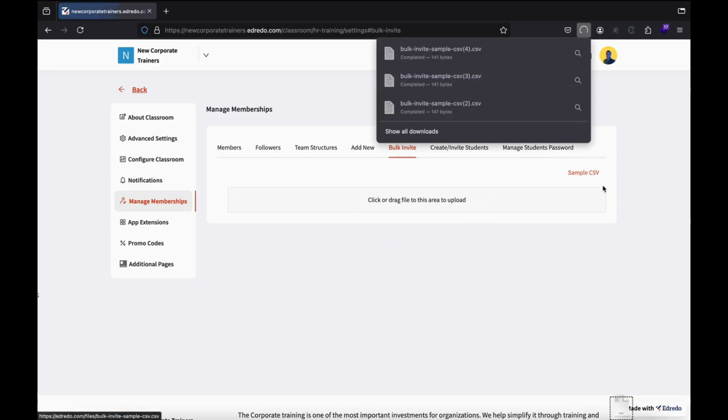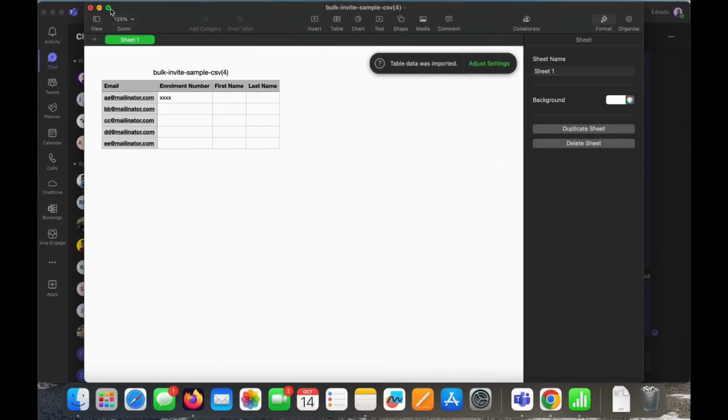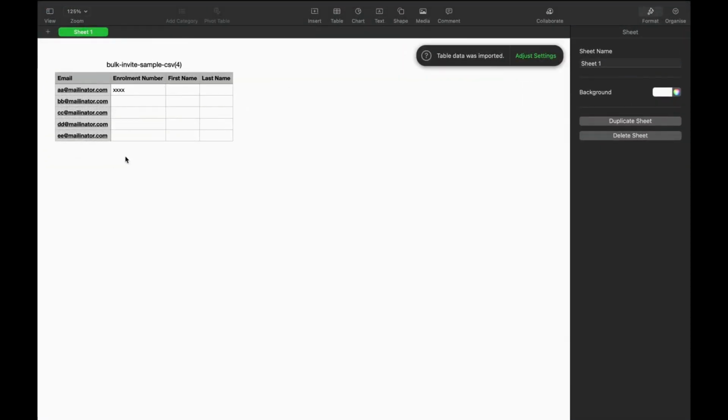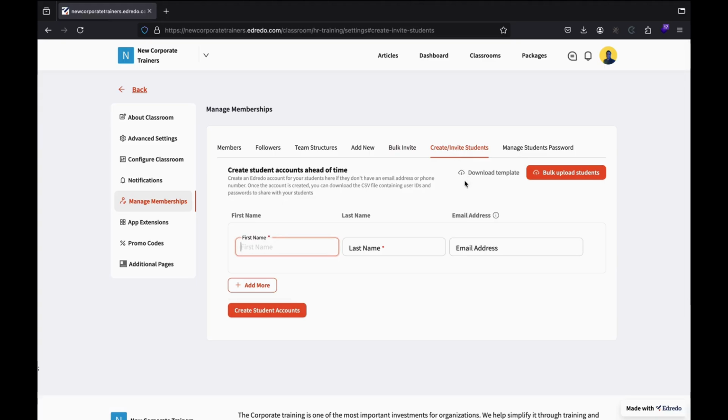So click on this and it will download the CSV. And when you open it, this is how it looks. So you will need to provide email address, enrollment number, first name and last name. You will need to add all these details, and when you upload this file to Edredo, it will import all those members to your classroom. Let's move on to the next one. Create and invite students.